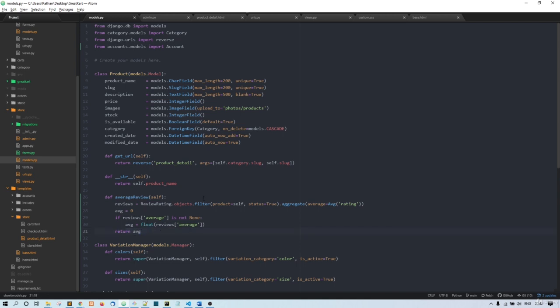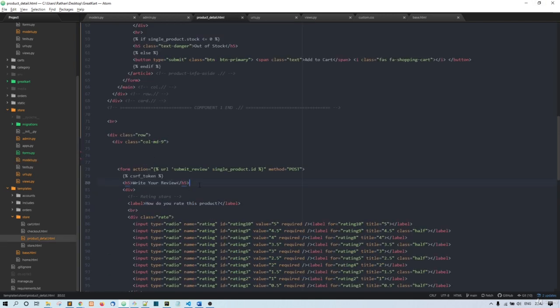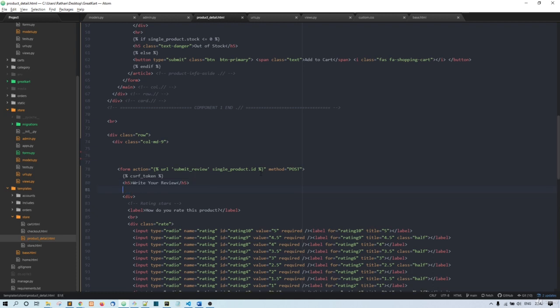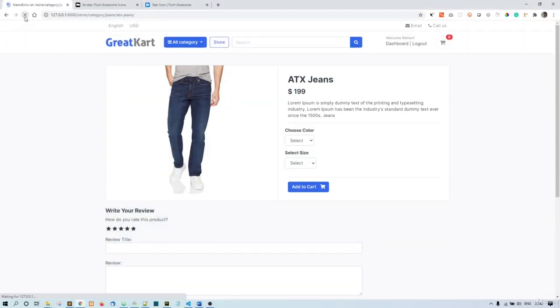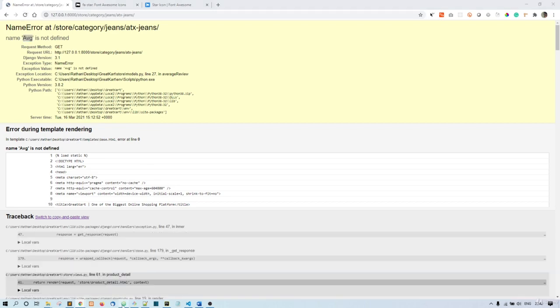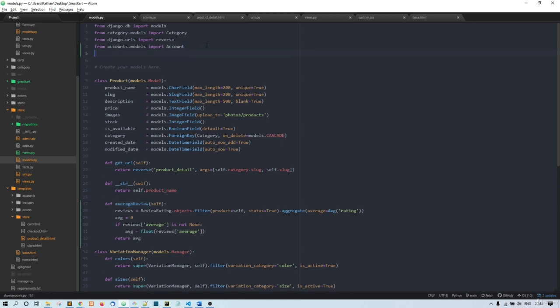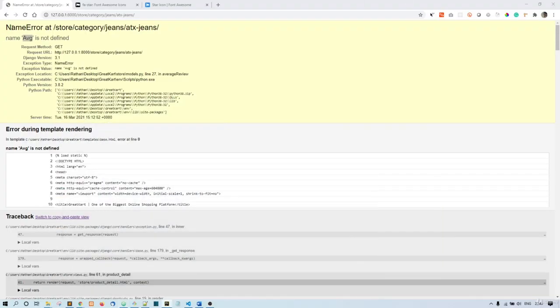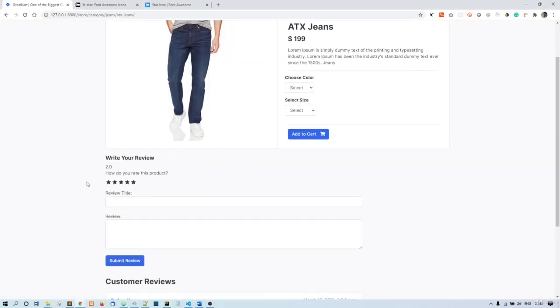All right, so now we can access product.average_review. If you want to see this, I'll go to the product detail page and print this. We have access to a single product, and inside this single product we can access the average review function. Now if I refresh, all right, name avg is not defined. I'll go back to models and say from django.db.models import Avg. Now if you refresh, you can see 2 is the average rating of this product.